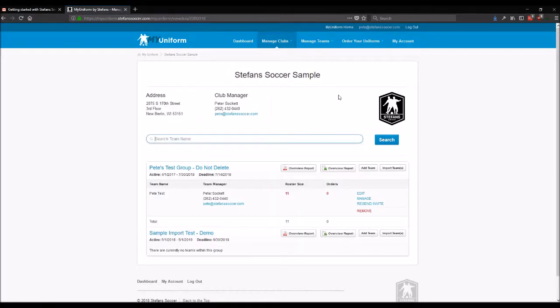The main duty of a club admin within Stefans Soccer's MyUniform system is going to be to set up the roster information or the team information for your club. At a bare minimum, you would need to set up the various teams and team managers, and then those team managers would have access to go in and set up the roster information.